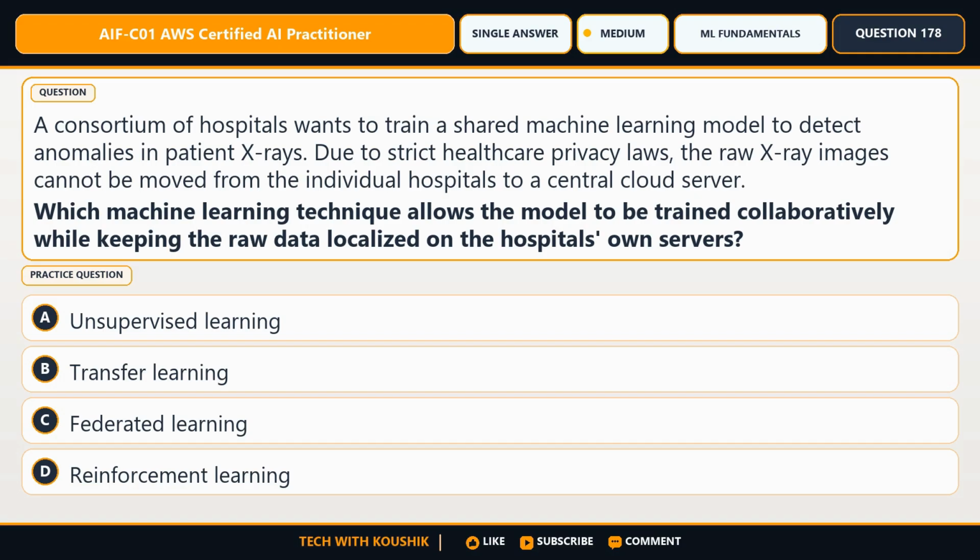Due to strict healthcare privacy laws, the raw X-ray images cannot be moved from the individual hospitals to a central cloud server. Which machine learning technique allows the model to be trained collaboratively while keeping the raw data localized on the hospital's own servers? Watch for distractors that are valid services but wrong for this scenario.